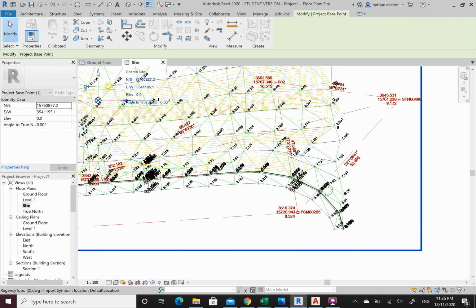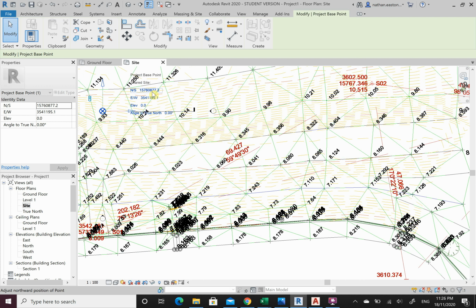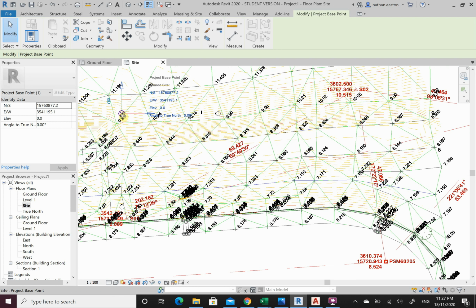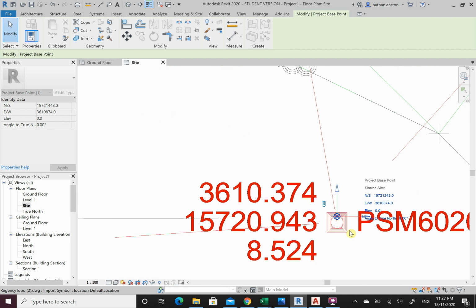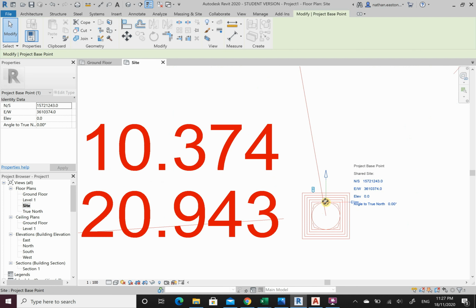Alright, so at the moment, if I look at my north-south, east-west, and my elevations, so elevation 0, then we've got different ones here. These are in millimeters, the markers here are in meters. So let's just drag it down over here somewhere. Zoom in, let's fix it up. So drag it and it will snap to the midpoint here.